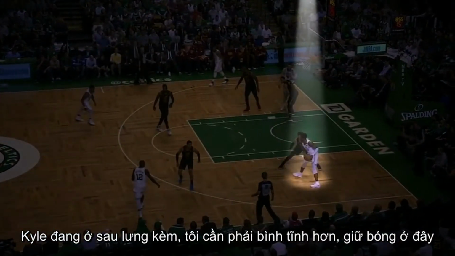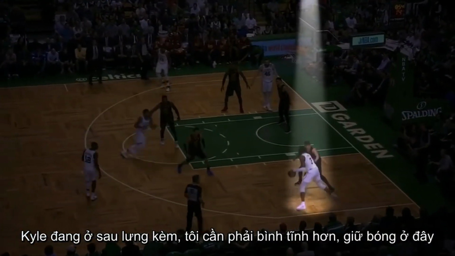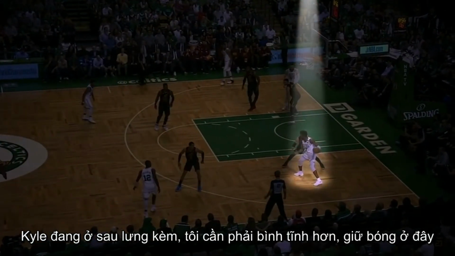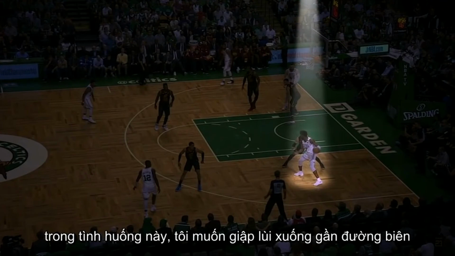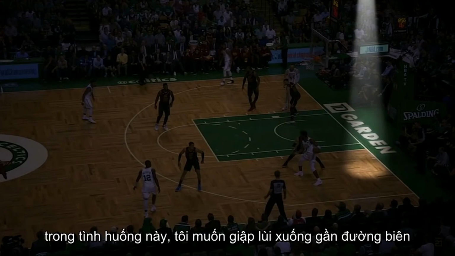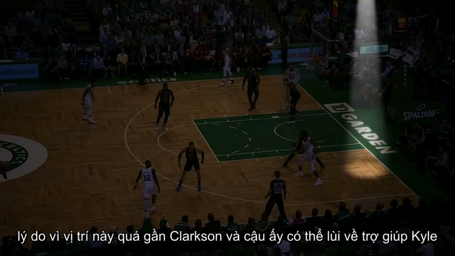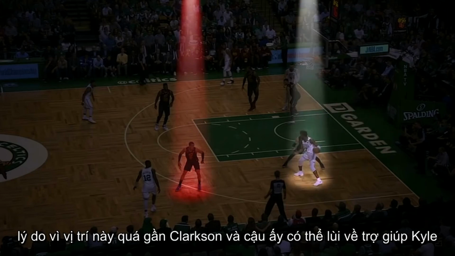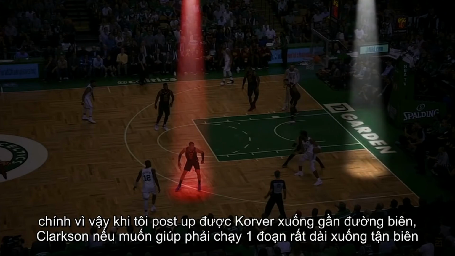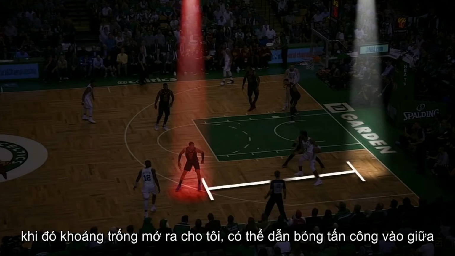There we go. Got him on my back. Just keep him on your back. Just hold. Be patient. Just hold right here. Now, in this situation, from this spot, I might want to back the ball down towards the baseline. Why? Because that puts Clarkson in a tough position. Because from here, it's close enough where he can dig in and dig out, right? But now if I back the ball down here towards the baseline, that creates a wider gap for him to have to come down here, right? It's too far.